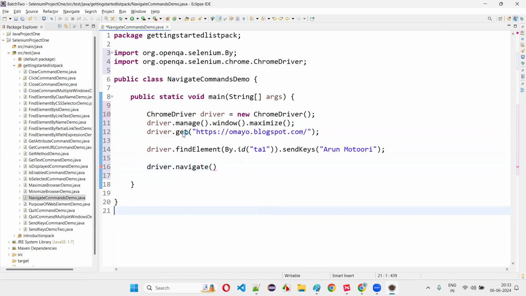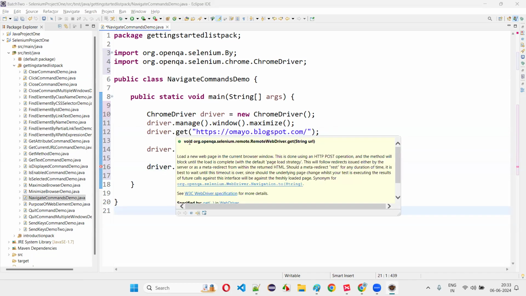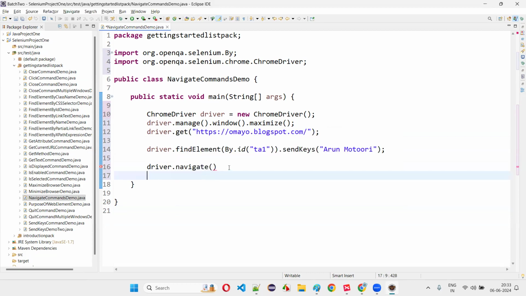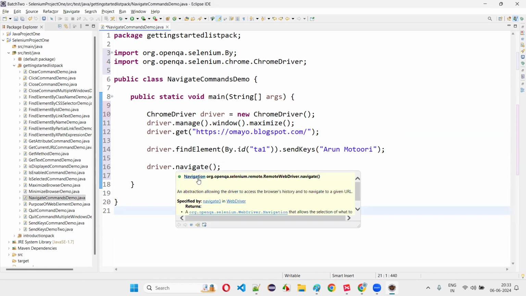You see, what is the return type of the get command? Tell me, guys. Can you see the return type of the get command? It is void. Void is the return type of the get command. But if you see, the navigate command doesn't have the return type as void.